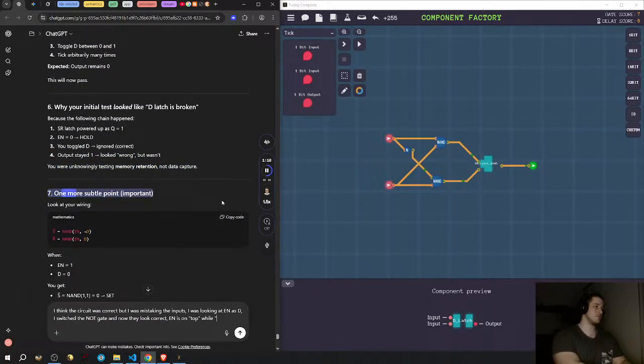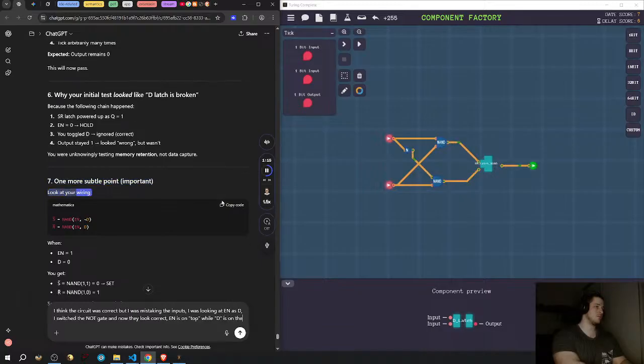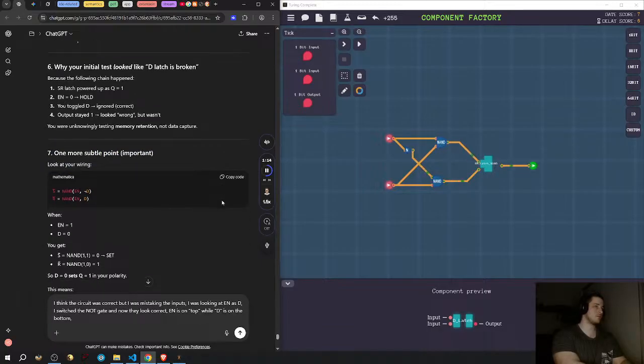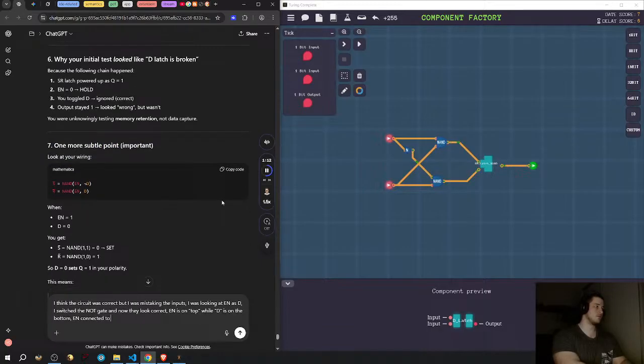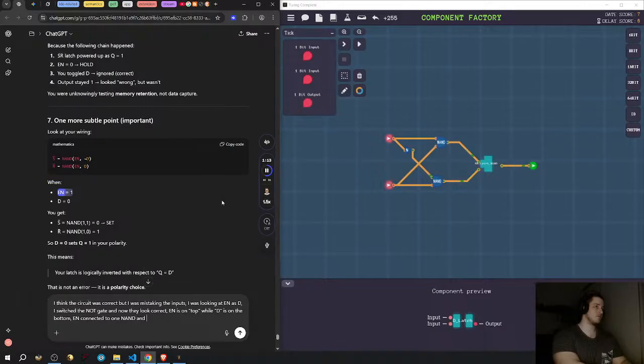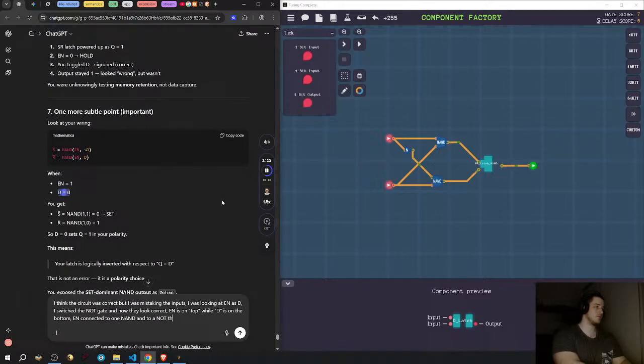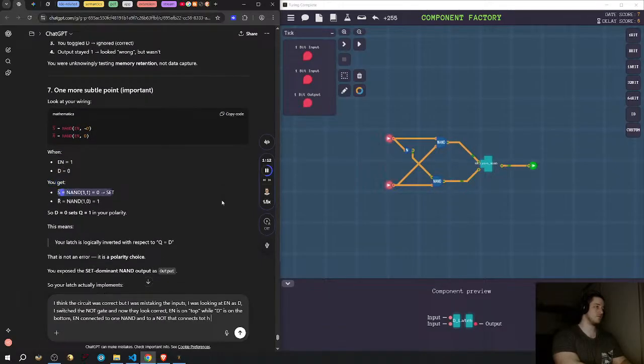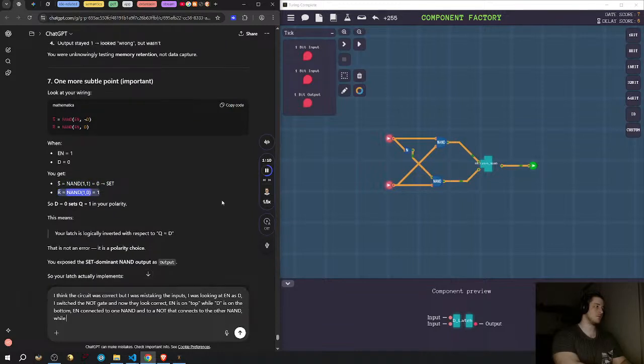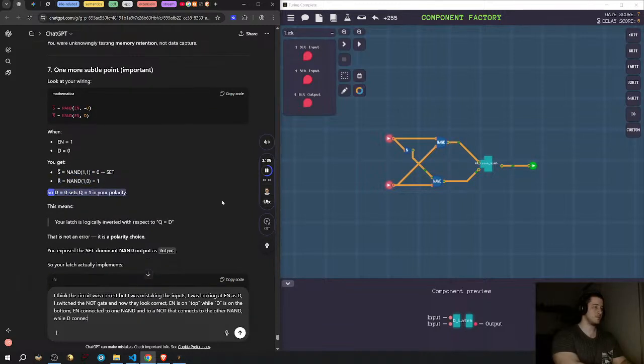7. One more subtle point, important. Look at your wiring. S equal to NAND, N, D. R equal to NAND, N, NOT D. When N equal to 1, D equal to 0, you get S equal to NAND, 1, 1, equal to 0, set. R equal to NAND, 1, 0, equal to 1. So D equal to 0 sets Q equal to 1 in your polarity.